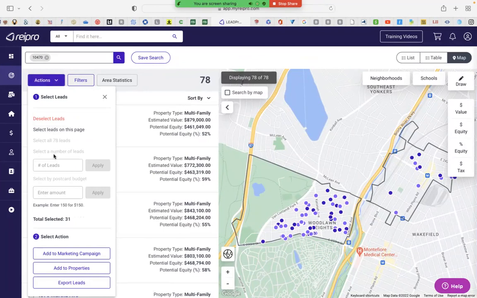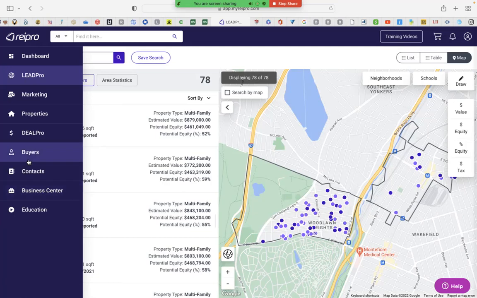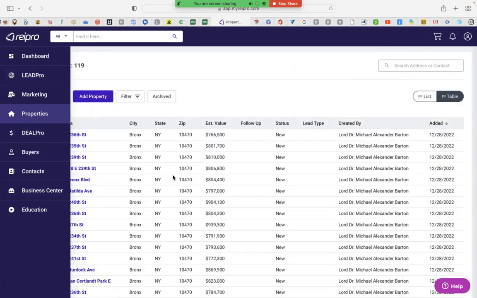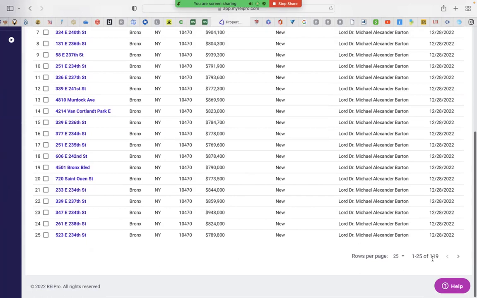And I love this because it's that simple. That's all I have to do. Selected leads. Here we go. Add to properties. There you go. Now, those are all properties I'm watching. Let's go back. We should have roughly 99 sellers now, and we should have about 19 buyers. Let's check properties. As you can see, 119 now.